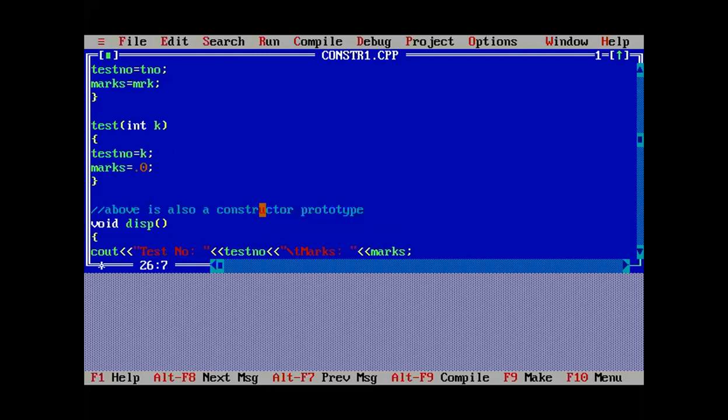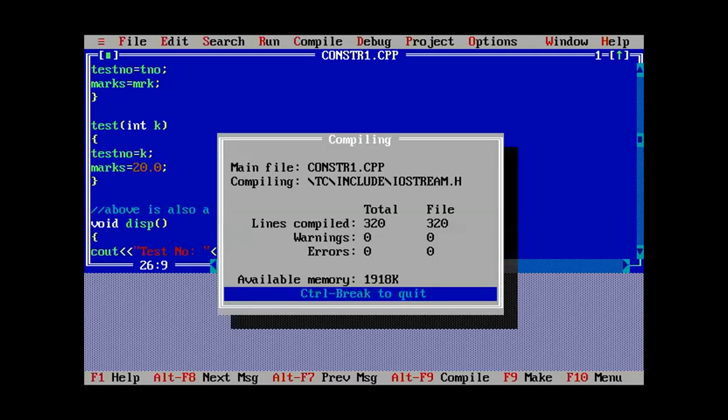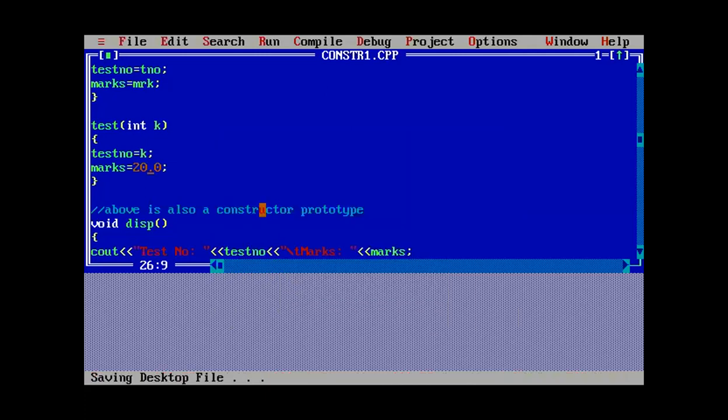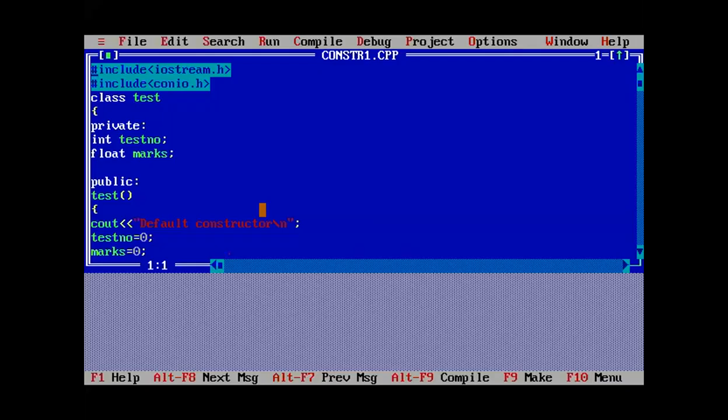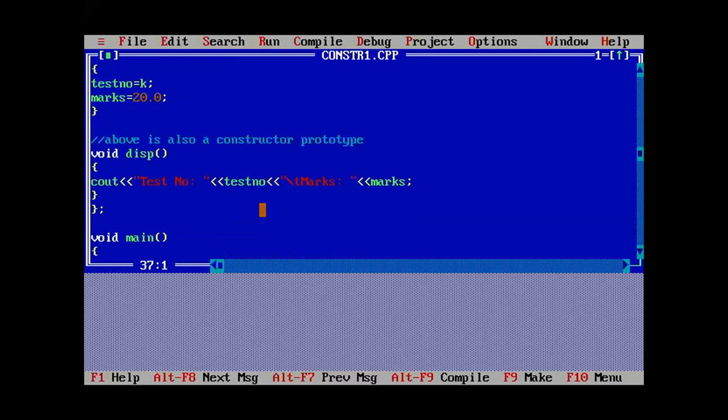I'll change the marks. Suppose I make it 20. You can see whether this constructor is being used or not. Compile, execute, and show the output. See, we're getting that last output line: test number 5, which I have created using the fourth object T4. Test number 5, I have given only one value directly. The marks is automatically taken from the constructor. Correct?